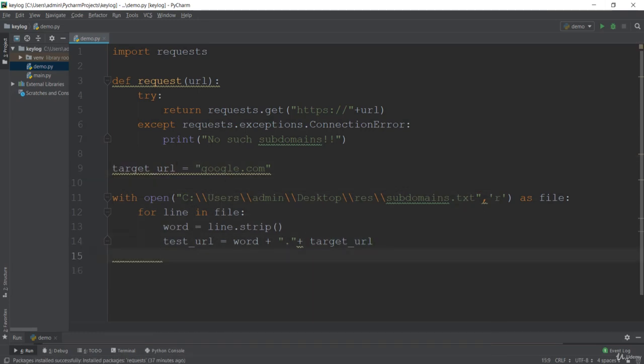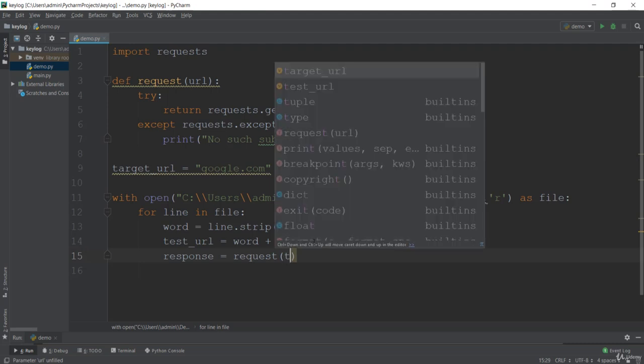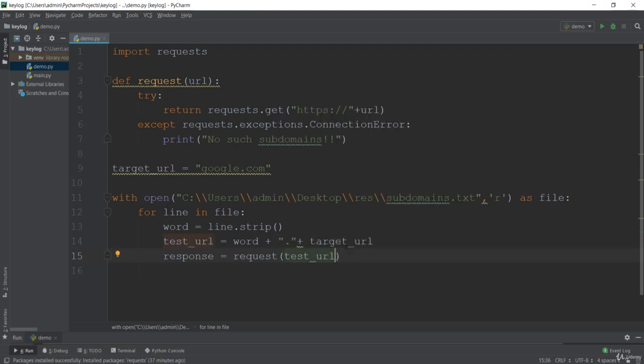So the next thing is to get the response. So let's make another variable, response, which will be to call this request method. If you go over here, this request method is going to see if that subdomain exists or not. If that exists, we'll just print it out. If that doesn't, then we won't get that URL. So there will be an exception, and we'll say no such subdomains. Instead of no such subdomains, you can simply pass.